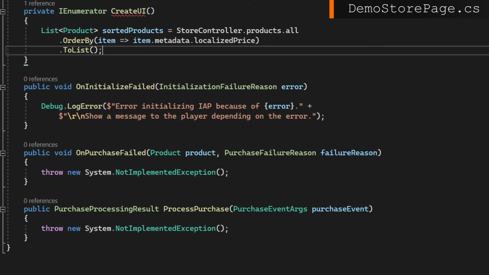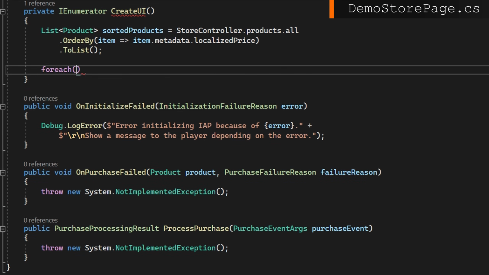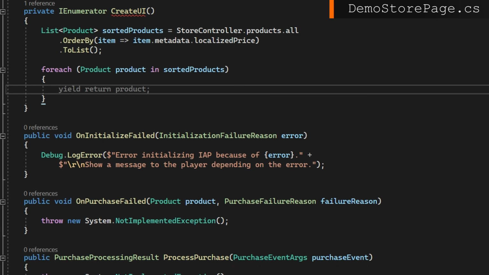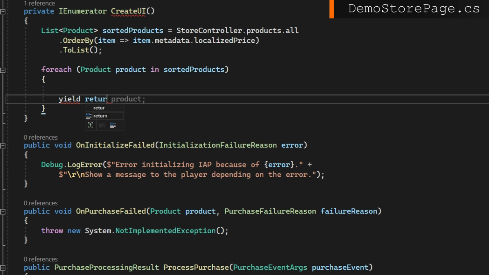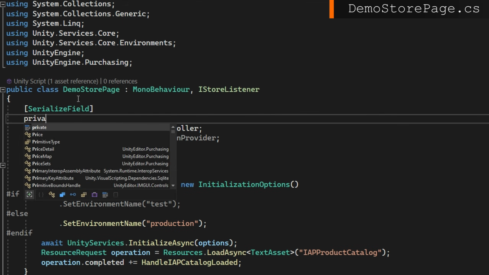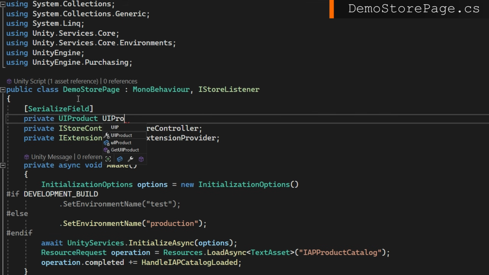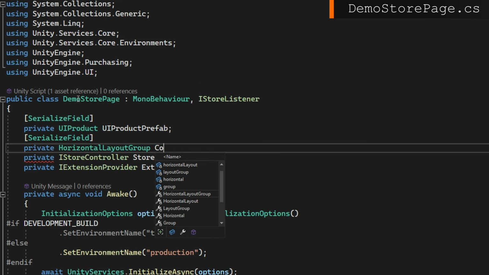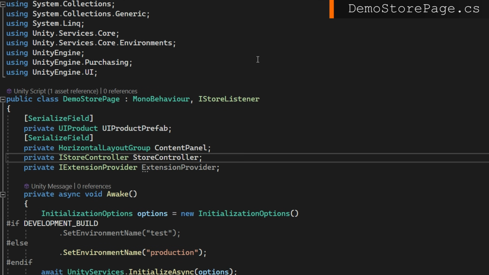We can then iterate over each product in our sorted products, and then we'd like to create the UI elements. Well, we don't have anything to create yet, so back up at the top, we'll create a private serialized field UI product called UI product prefab, and a serialized field private horizontal layout group content panel. I'm imagining a horizontally oriented game with the phone sideways, so that's what we're going to do. If you have a vertical one, you might choose a vertical layout group.